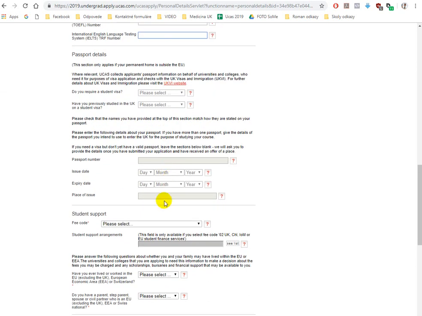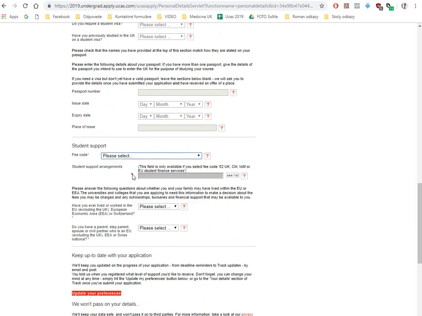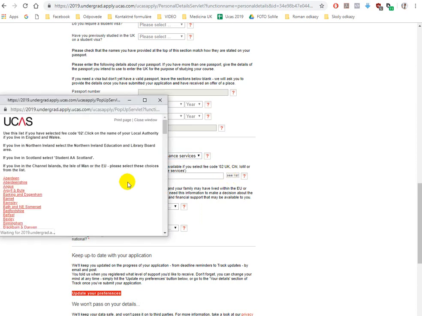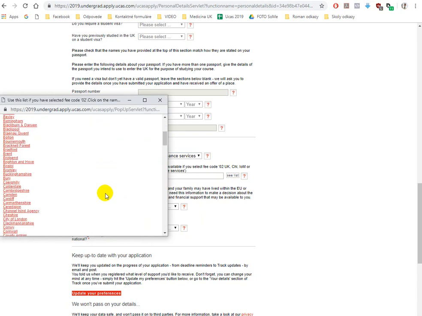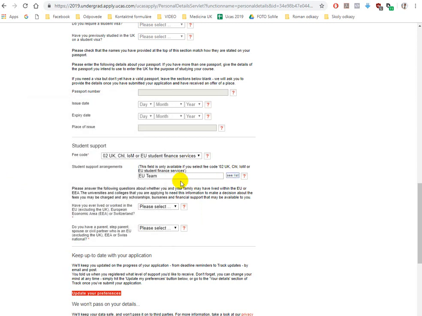details regarding the visas. Student support, this is how you will finance your studies. If you want to finance your studies by yourself, if your parents or you have enough money to finance your education, you hit private finance. If you want to take a student loan, you hit option number 2. Most people, 99% of students, are taking the student loans from the Student Loan Company. And you choose where you're from. This is all the English cities, which we love, but we are from EU team.